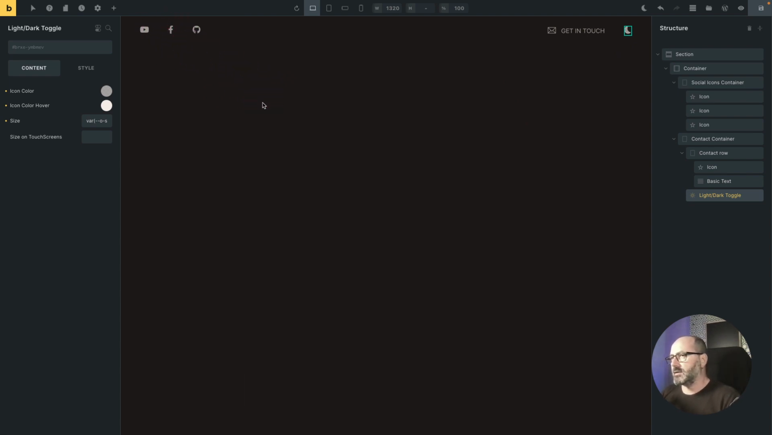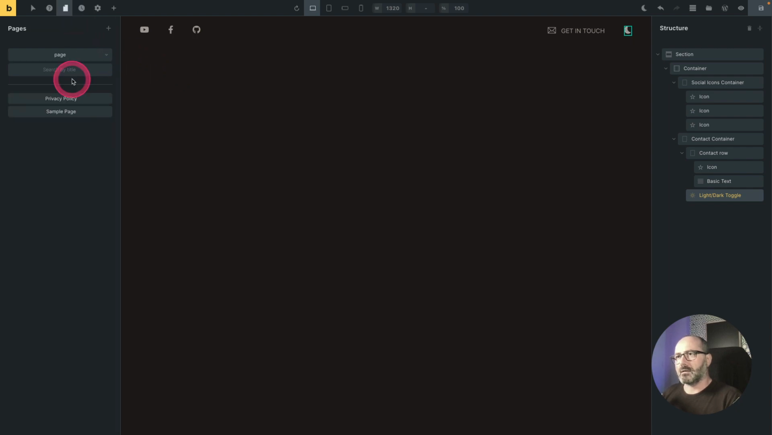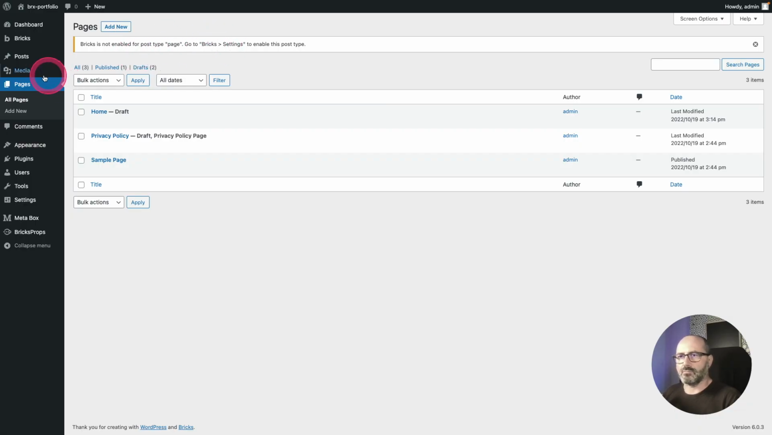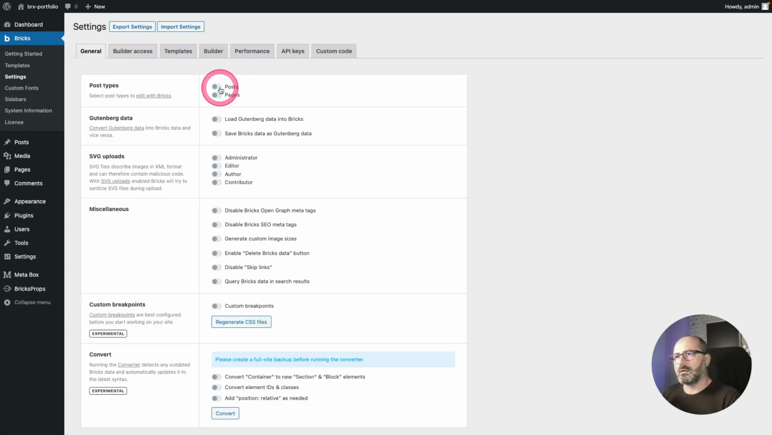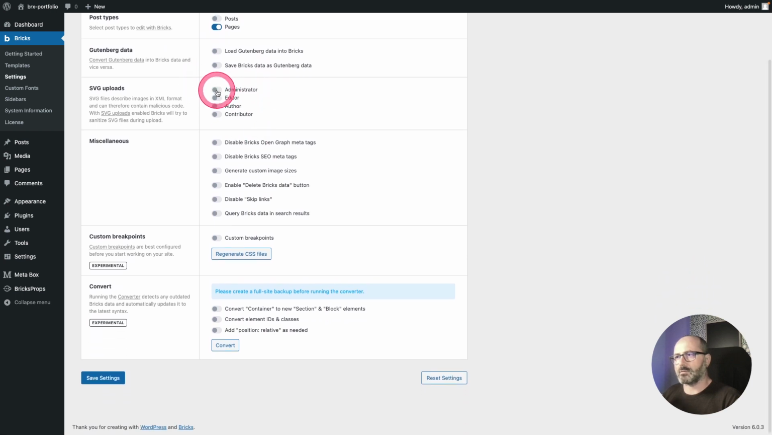So let's start creating our page, and I'll create a new one. That will be the home page. Okay, so let's go to Bricks settings. I want Bricks enabled for the page, and while we are here, I want to be able to upload SVGs if I need to.